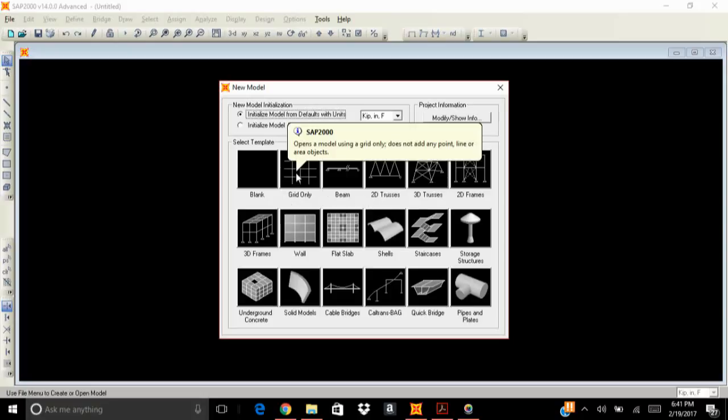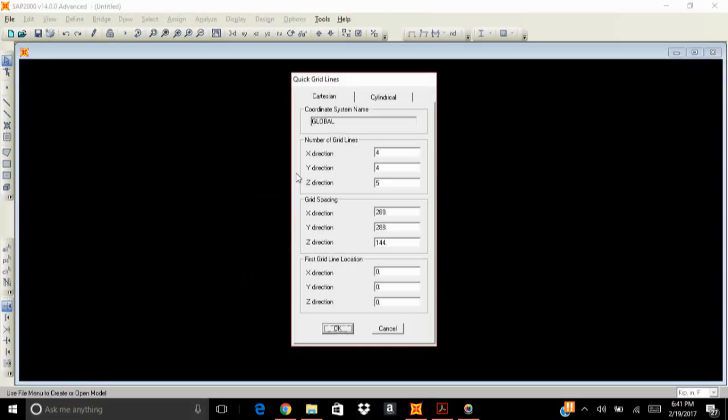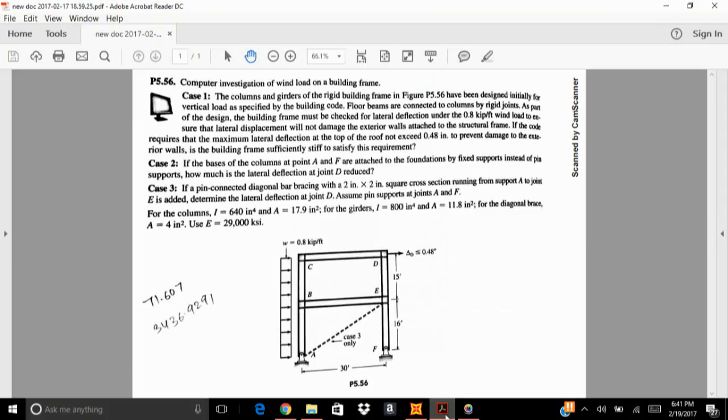So I'm going to just click on Grid Only, and it asks us to enter the number of grid lines in the x direction, y direction, and z direction. So I'm going to take you to the problem. In this problem, we can see that in the horizontal direction, the spacing between two columns is 30 feet, right? And in the vertical direction, the first story is of 16 feet and the second is of 15 feet.